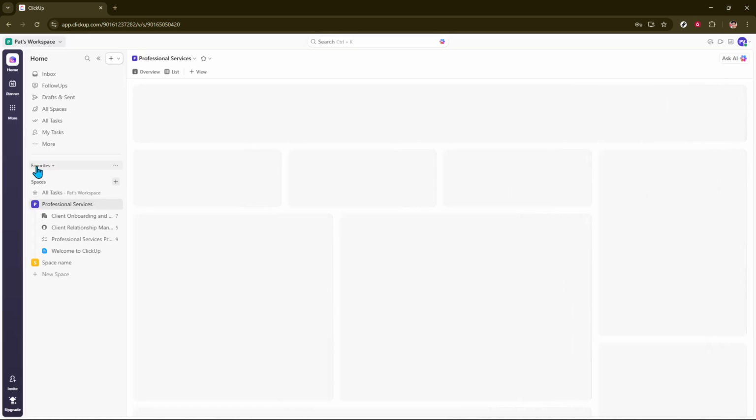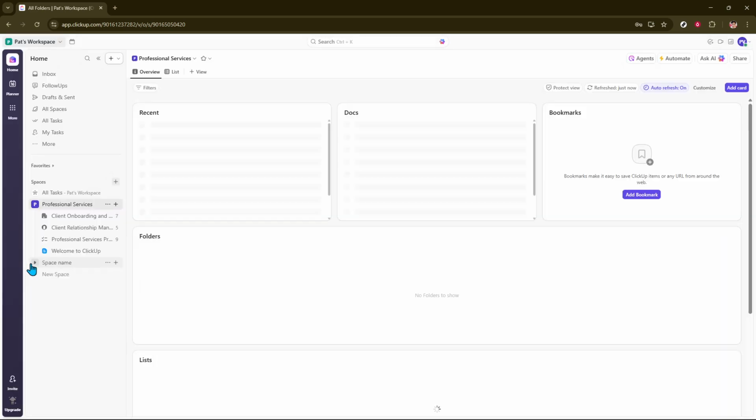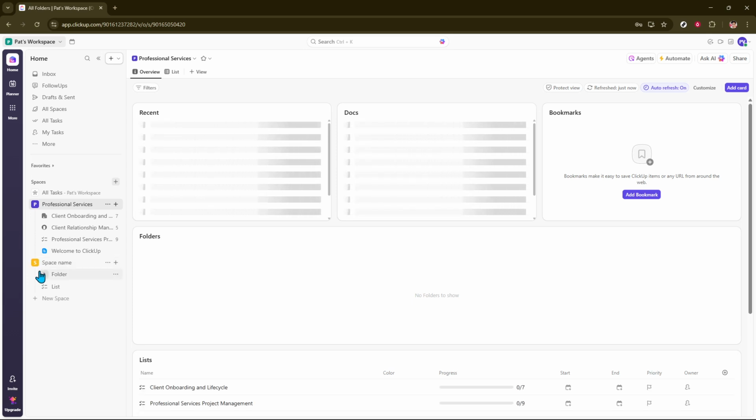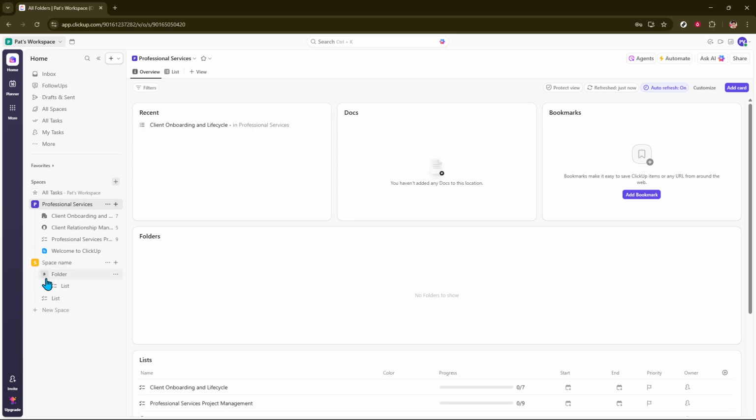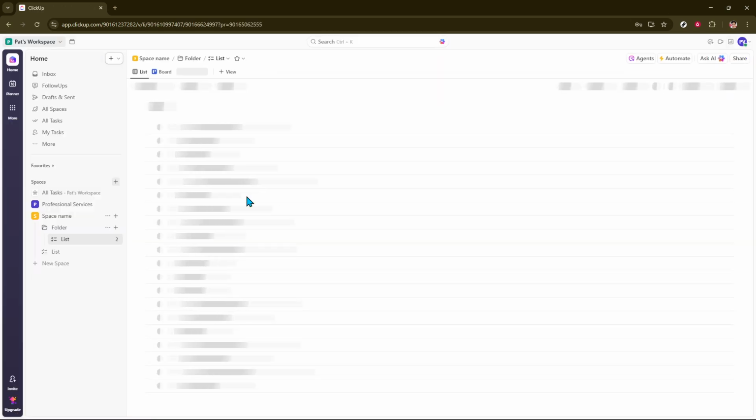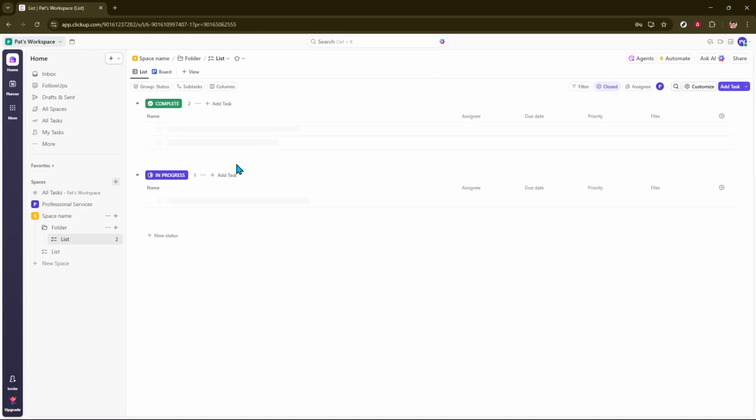After logging in, you'll want to navigate to the specific folder or list where you intend to create your Gantt chart. This is crucial because each folder or list represents a specific project or task category in ClickUp, and having everything organized is the foundation of efficient project management.